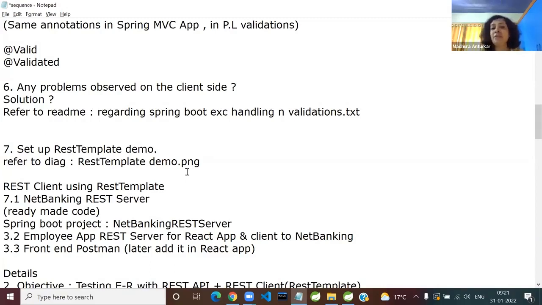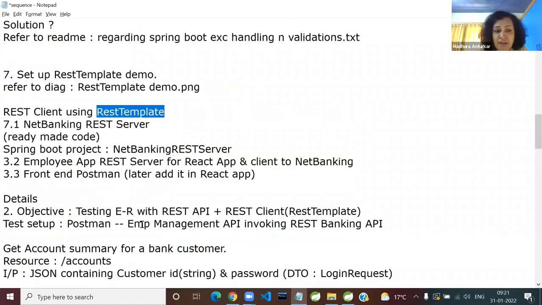Is it a full-fledged microservices I'm training you for? Of course not. Microservices, if you want to learn, again, 3 to 4 days, separate, 5 days actually. Actually, we take it as a 5-day training course. So when I say microservices, one REST API calling the other REST API. So you'll know it. And there is a concept called REST template.